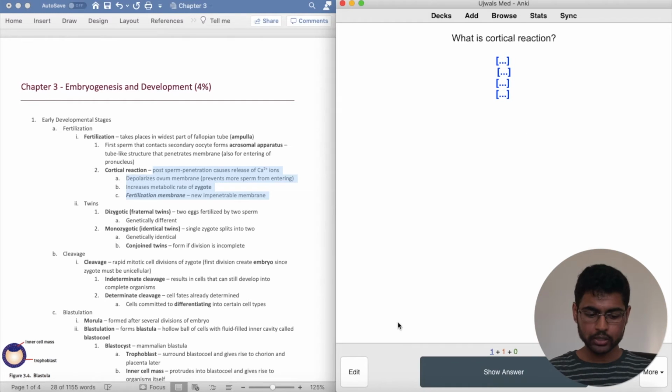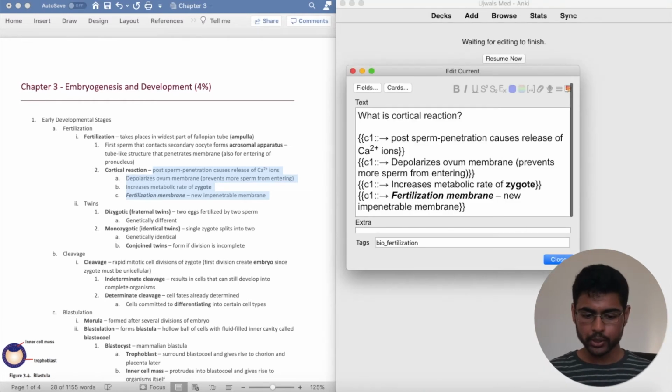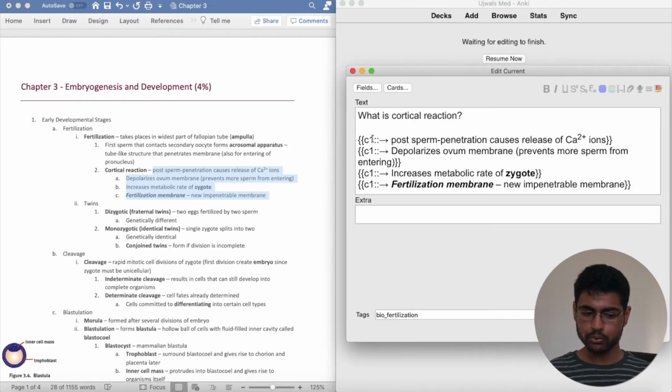Now, on this note, another thing is when you're usually creating your closed deletions, it's not going to give you the C1 each time. It does so for me because I had another add-on and I went ahead and edited the code for the add-on so that I could get this.